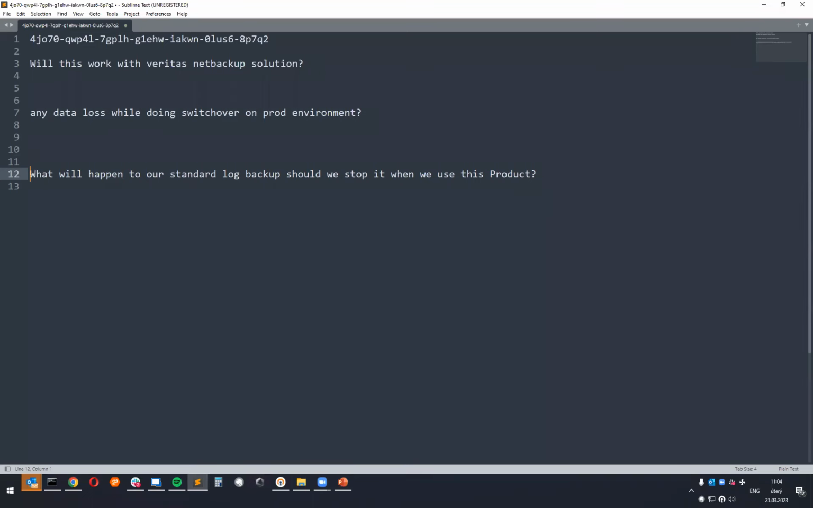And the third question is basically the same as the first one. So again, Dbvisit will take ownership of the log chain. You're very welcome to continue backing up logs, but you only need to do it with copy only.